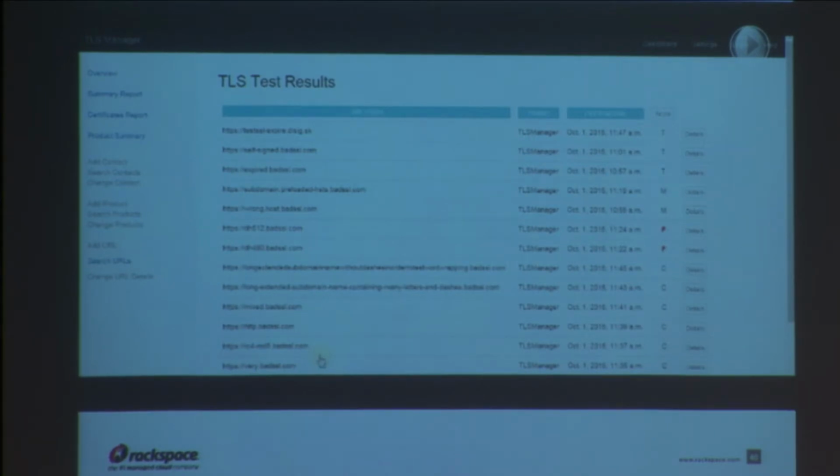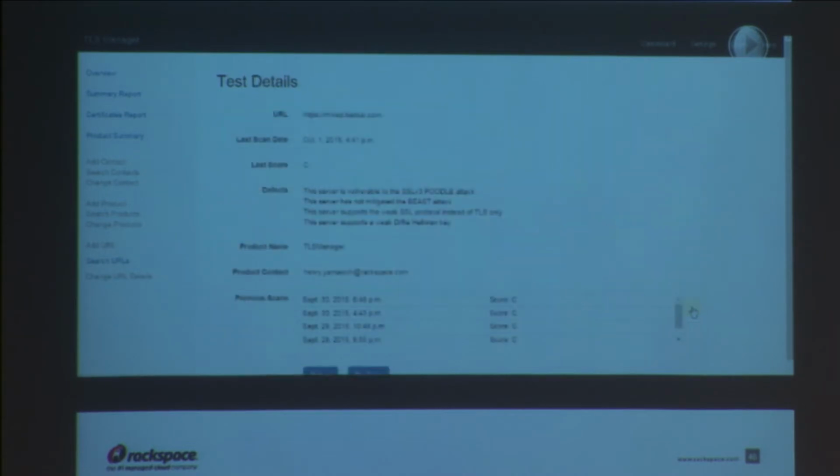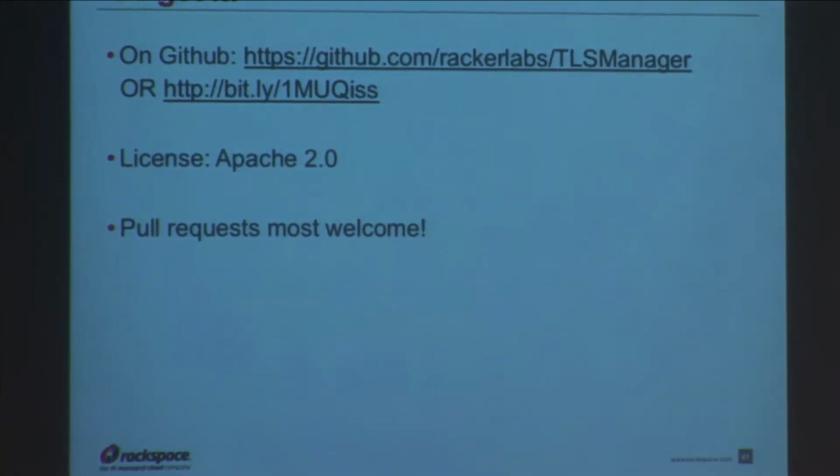So I think that's about it on this. You can see on the side there the different kinds of stuff that you can do here, so setting up a product, etc. I think you guys probably get the point, so I'll go ahead and move on.